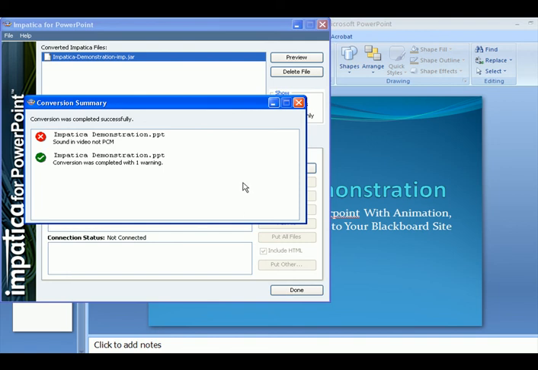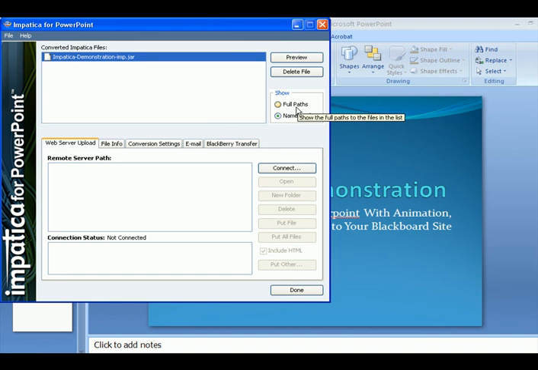Okay, and when it's finished, it'll give you a little summary of what happened. It said that the sound and video, not PCM. This is a video that I recorded using SmartBoard and Camtasia, so that's probably why there's some issues. But it was completed. So we're going to X out of here and click Done.